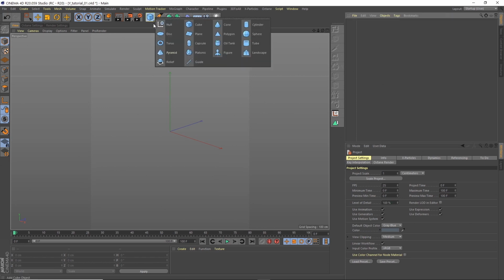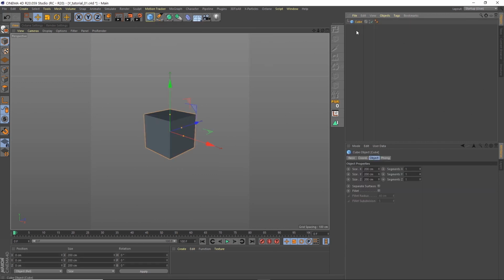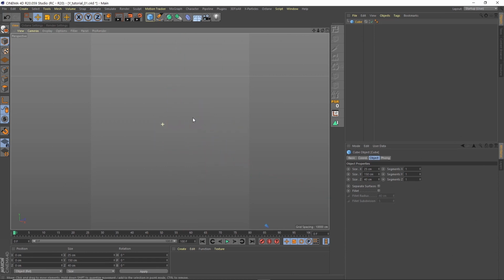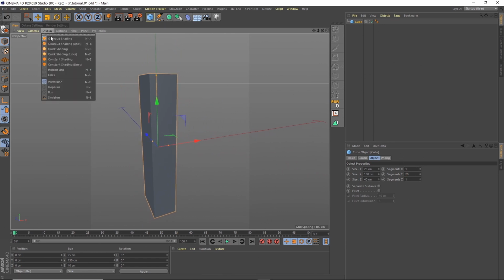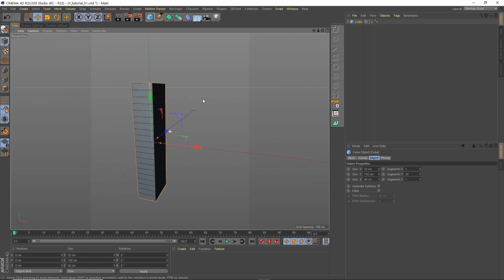First thing we'll do is bring in a cube, and we'll resize this cube. We'll make it 25 in the X, 150 in the Y, and 40 in the Z. We'll zoom in. To create those zip segments, we can do that just using the Y segments here. We'll make that segments of 20, and if I change the display mode to with lines, you see we've got those 20 segments.